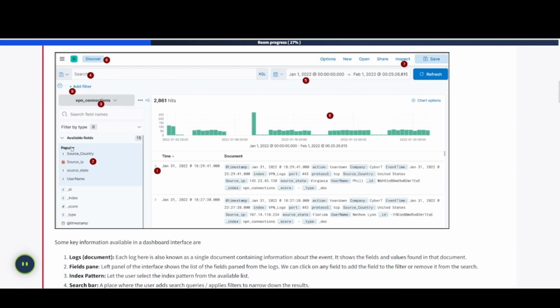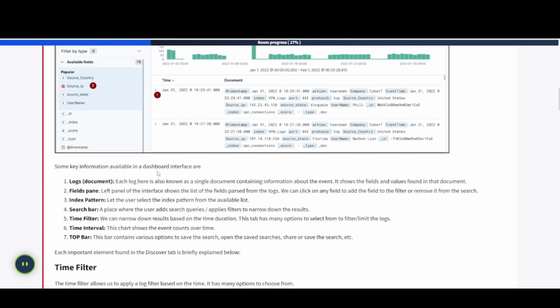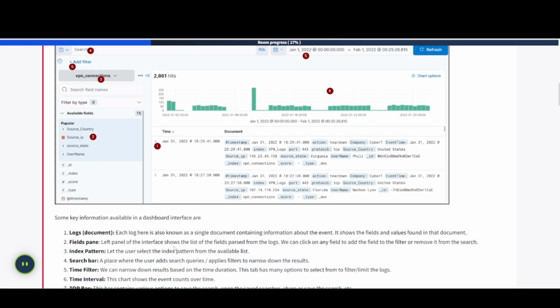So now we got that settled. Some key information: logs, documents. Each log here is also known as a single document containing information about the event. It shows the fields and values found in the document. All right, and you already saw that down here where we're looking at.